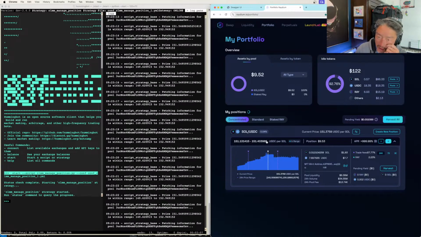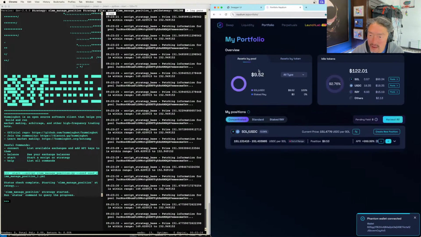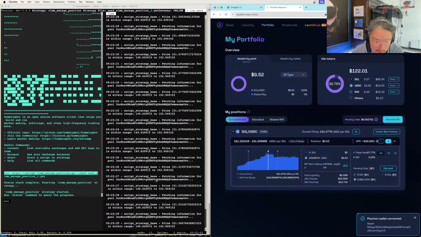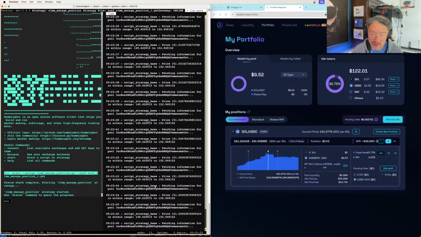So I'm hoping the price rises a bit more, so we can close the position out and see if this is actually working or not. Oh, okay, now it's out of range. Let's see, is it out of range? Yes, it's out of range. So it should say that. It still says within range here, though.